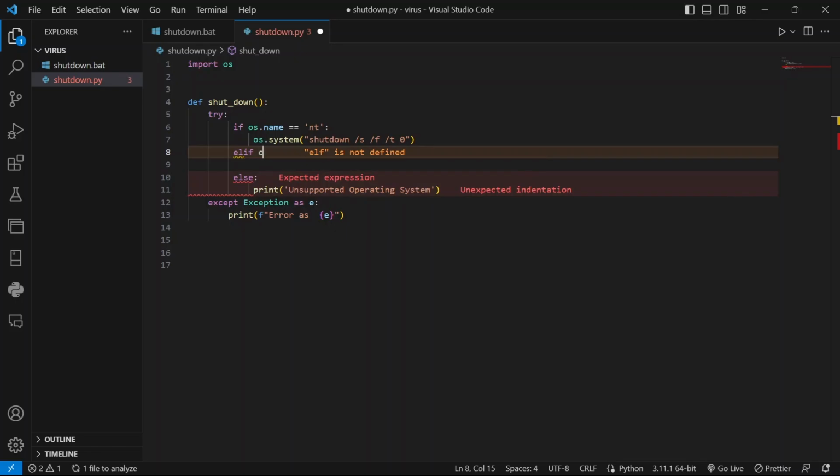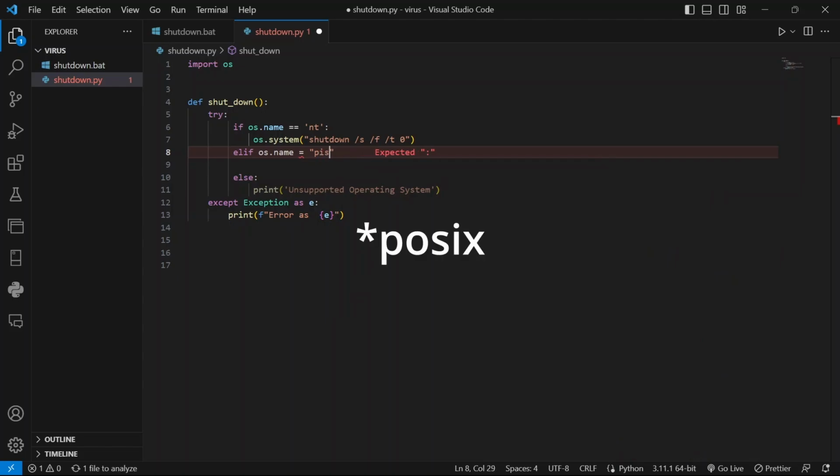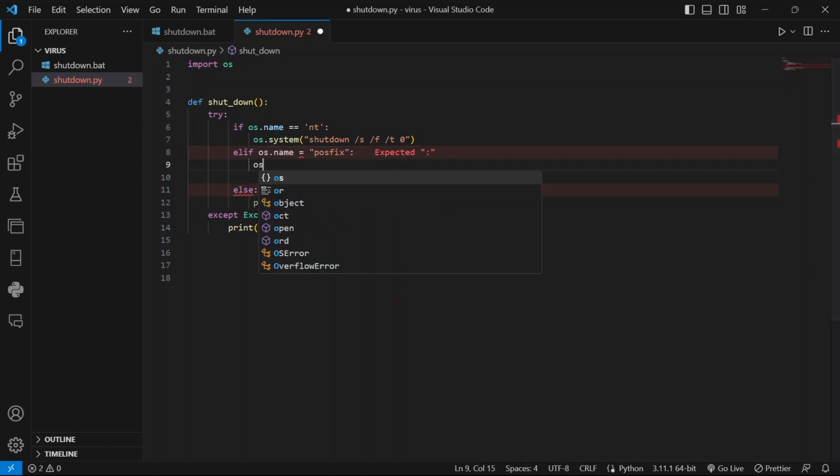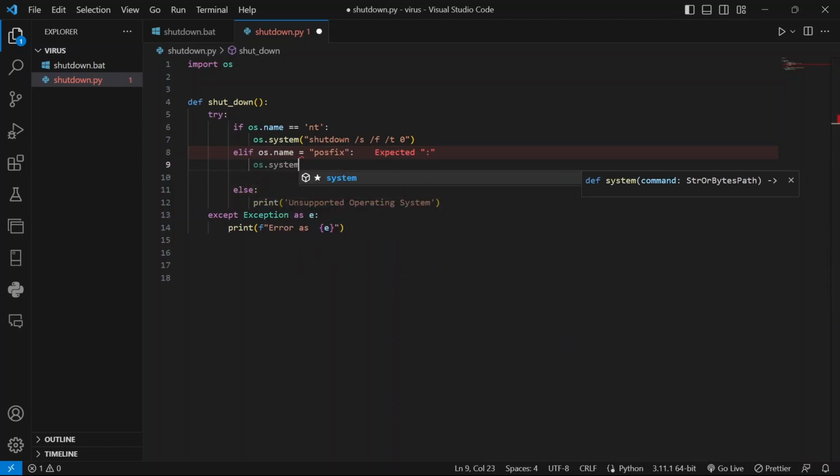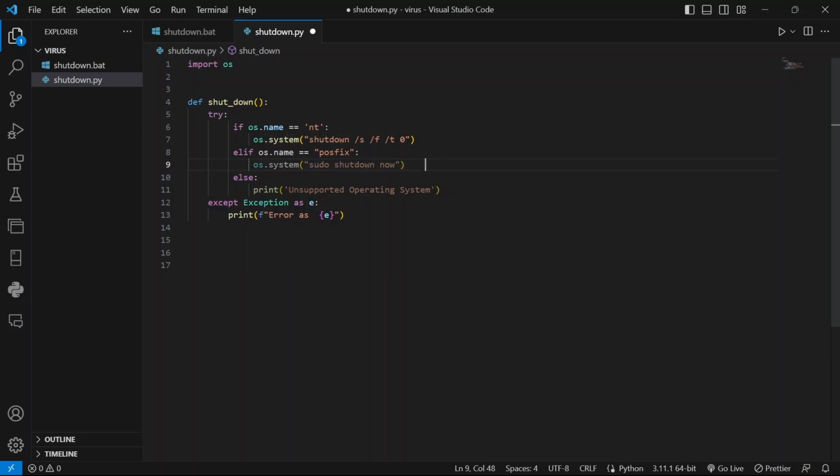So you say elif os.name is equal to posix, and then os.system, and you say sudo shutdown now. And this should be a double equal to. Okay, and I think there we go. Okay, there, guys. So this is another basic script in Python where you could shut down a computer.